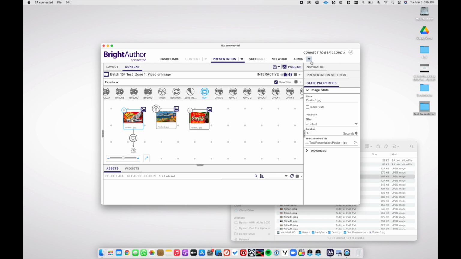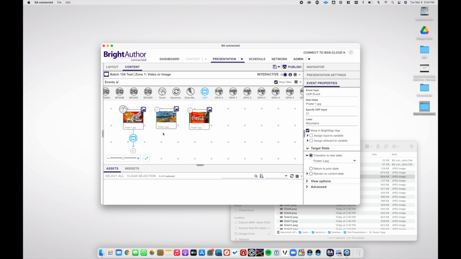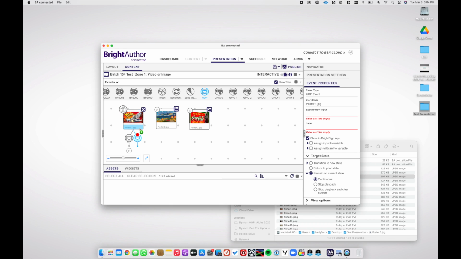So I'm going to come back to poster 1, change it to initial state. So this is what's going to load up. Now I've already created a UDP message to have an option on my app to go to poster 2. So now I'm going to hit poster.